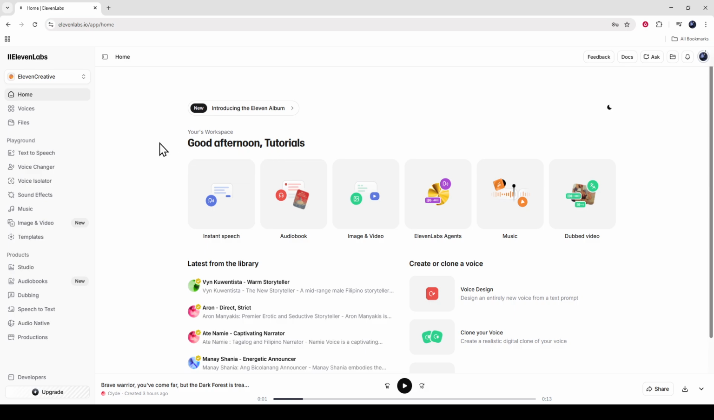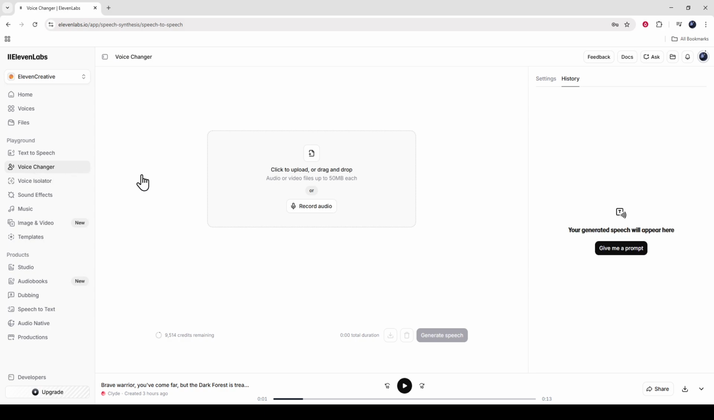Next, go to Voice Changer. From the main navigation, open the Voice Changer page so you're on the screen where you can convert your voice recording using an AI voice.